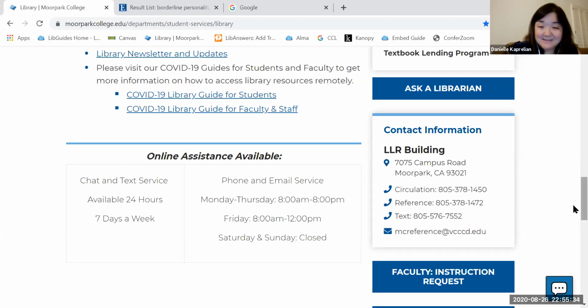So those are the ways that we can help you, and even though the library is physically closed, the librarians are working around the clock just to assist you and give you the help that you need. So please know that we're here. We really want to support you. Also, the library resources are available 24 hours a day, 7 days a week. That is always going to be available for you to use whenever you need it.